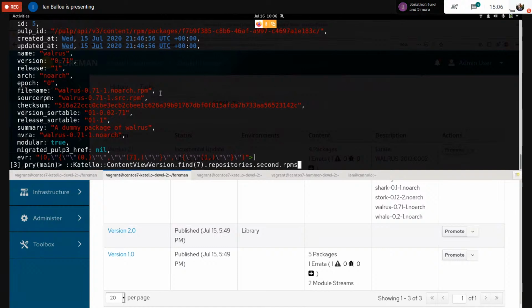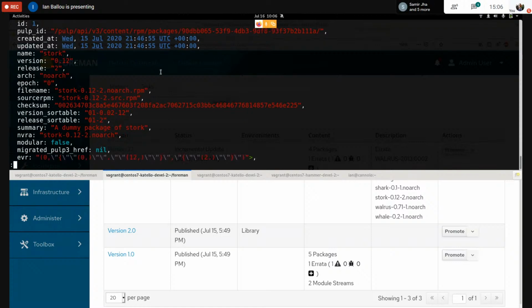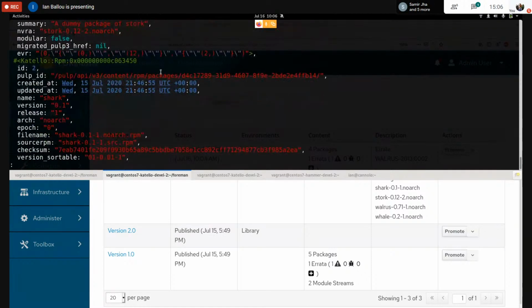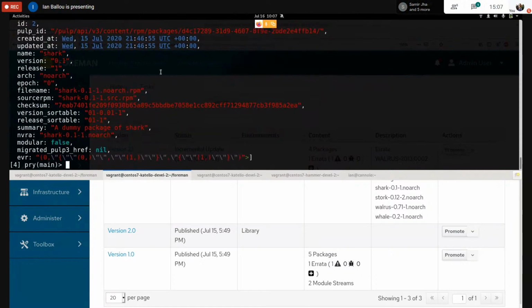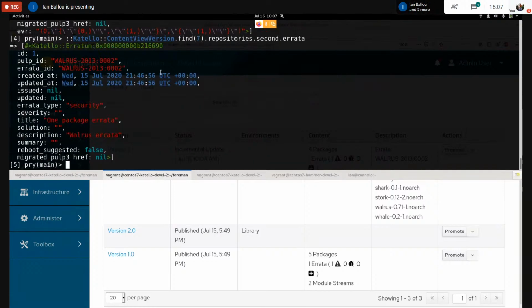And then we will look at the RPM deps repo. We see stork and shark. Okay, those got copied. And now I will look at the errata. So we see the walrus erratum was copied over.